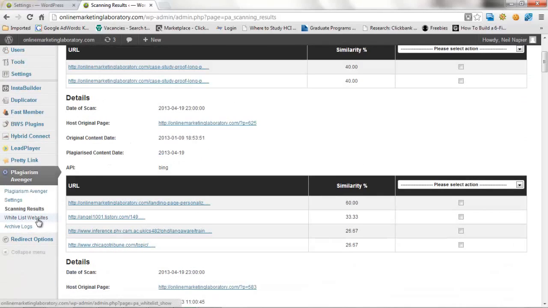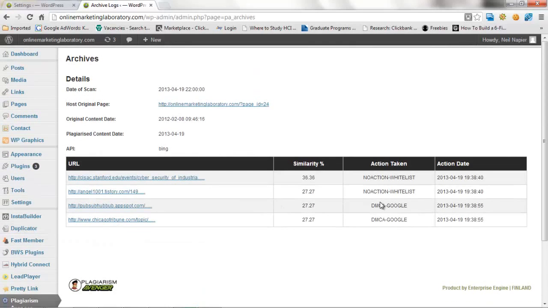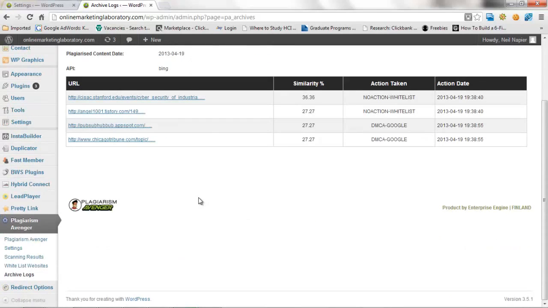Then the next thing here is, well, I've already shown you whitelist websites. Next, the last thing is the archive logs. So if you can remember, I took an action here, and I whitelisted two of the links, and so they go on the no action whitelist. And then I did a DMCA Google on two other links, and they go on the DMCA Google. So this essentially is Plagiarism Avenger. It has been made with the idea that you should be able to secure your content.